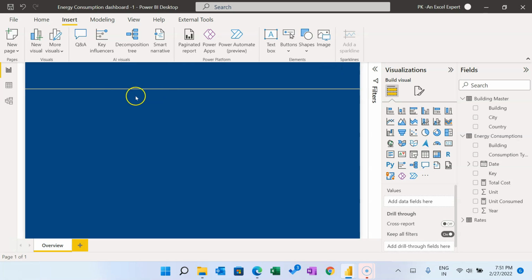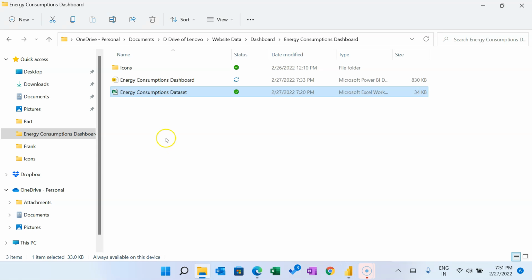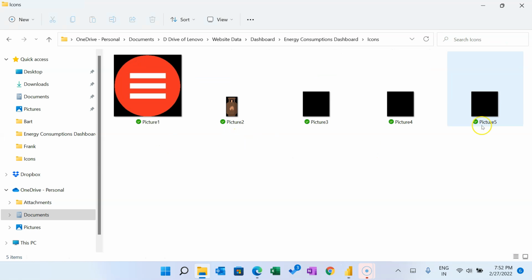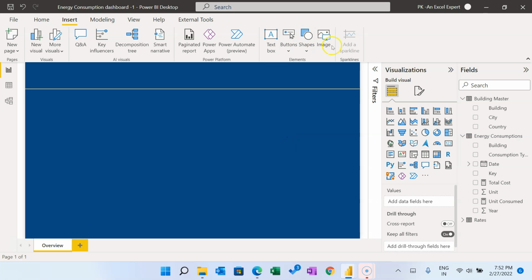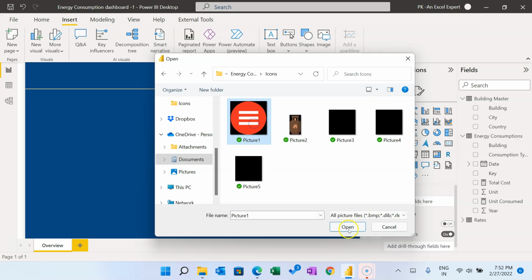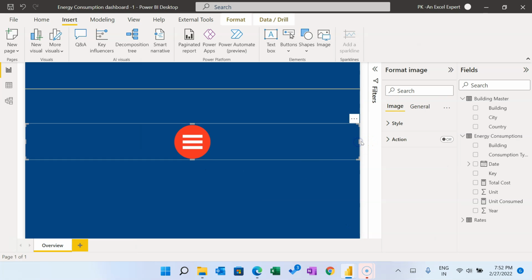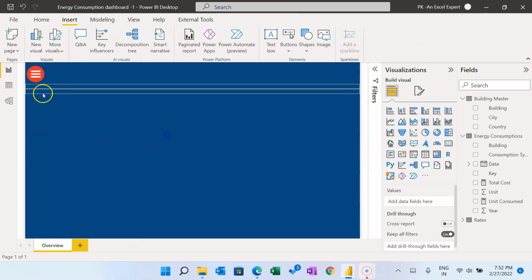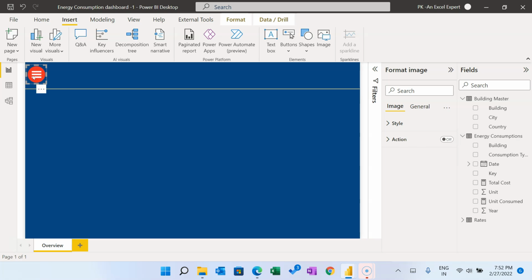Here you can put your logo. We will put this navigation icon. So I'll show you the different icons. Here you can see we have different icons. So just go to insert image. Let's take this image. This image is available here. Make it slightly smaller.